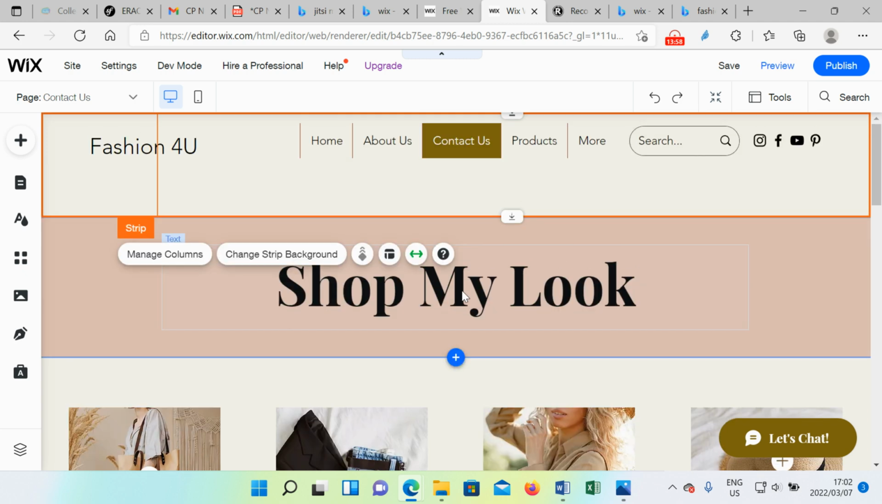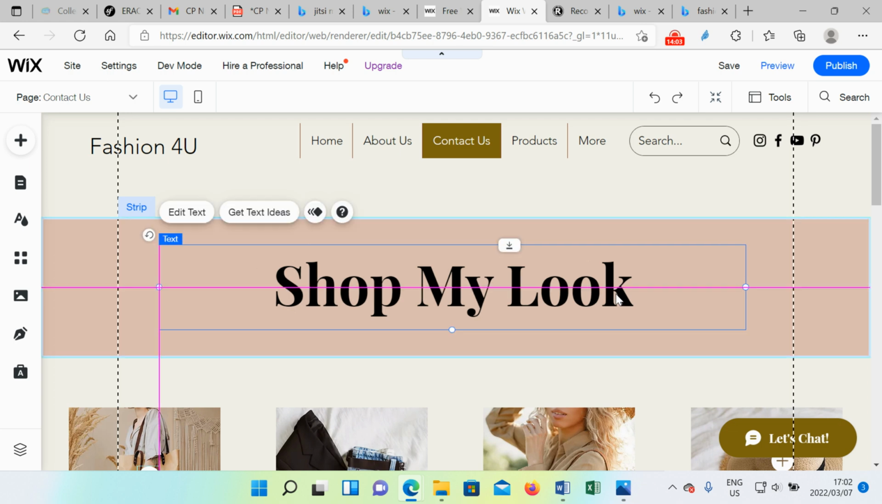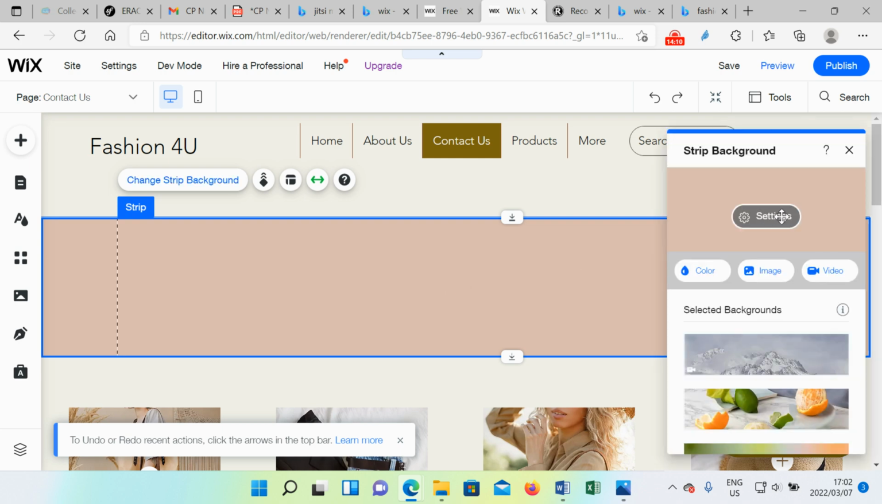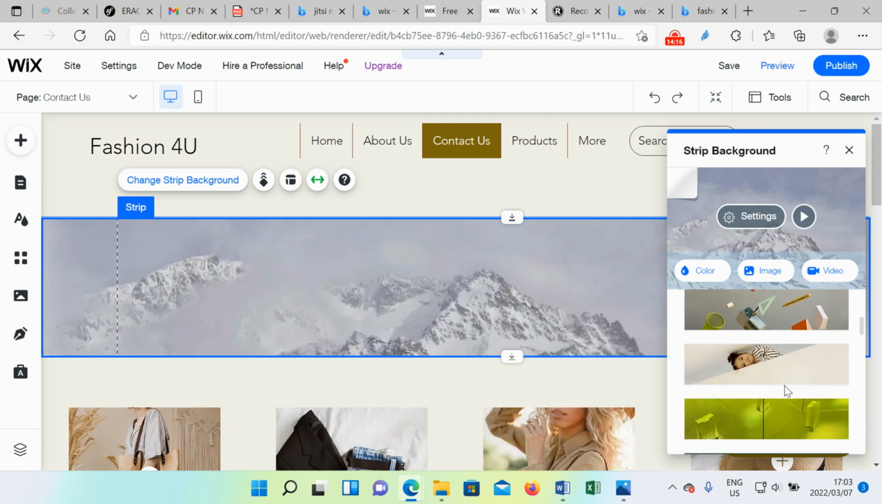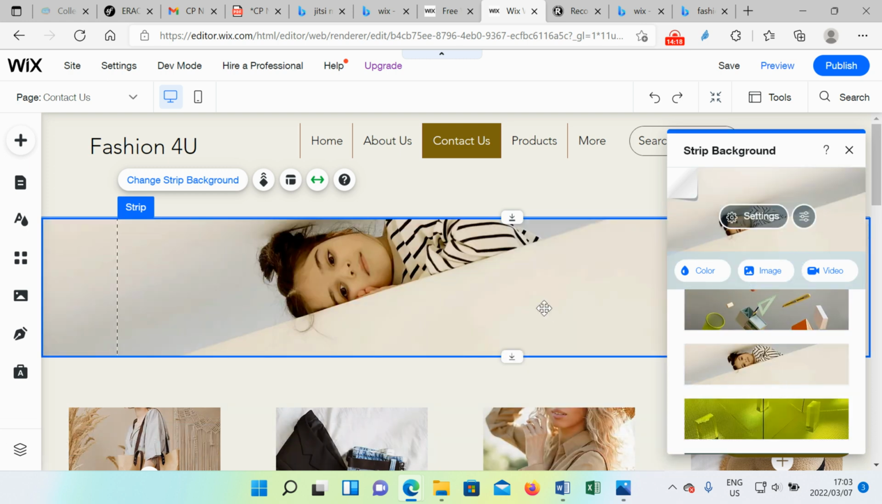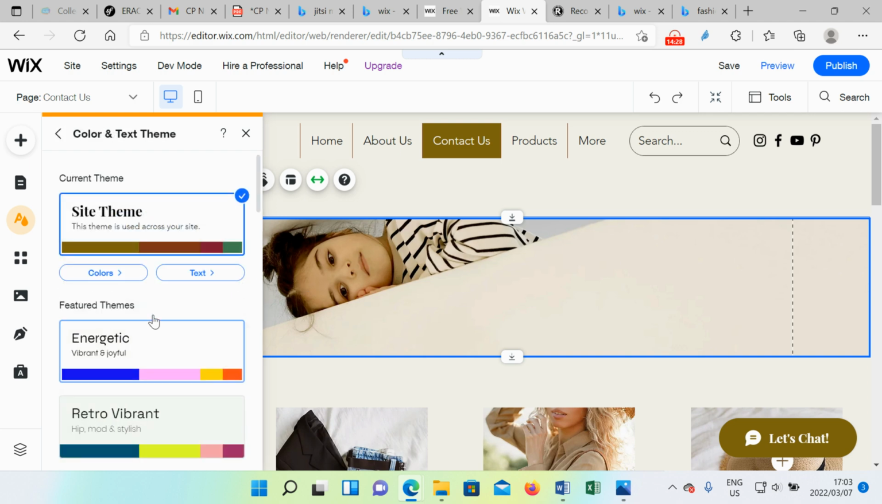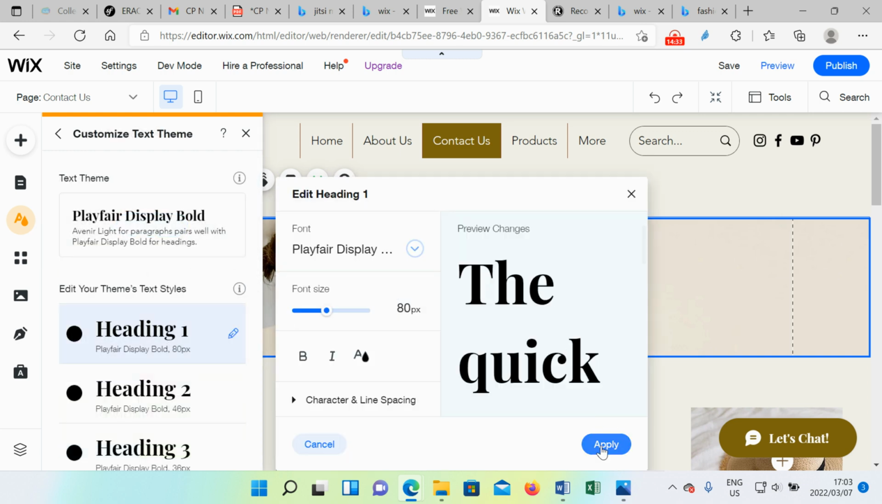Can you see now this is not going to be shop my look. This is actually going to be editing. We're going to say contact us. Okay, so we're going to start typing in here. Let's make it a little, you can actually choose your own one there, maybe that one. I'm going to put it in there, and then you can also customize it there, choose your colors, maybe that. Okay, apply.